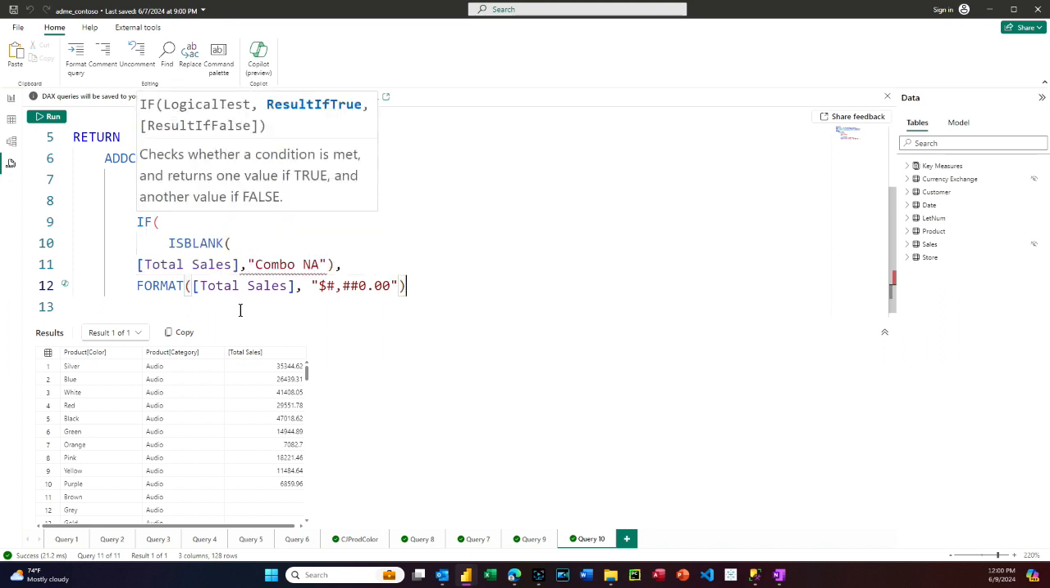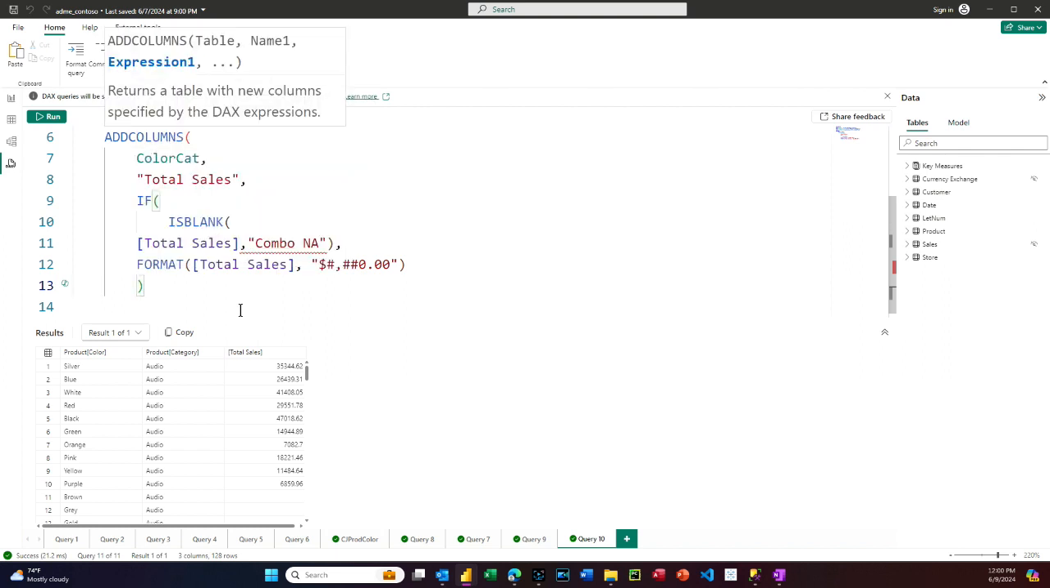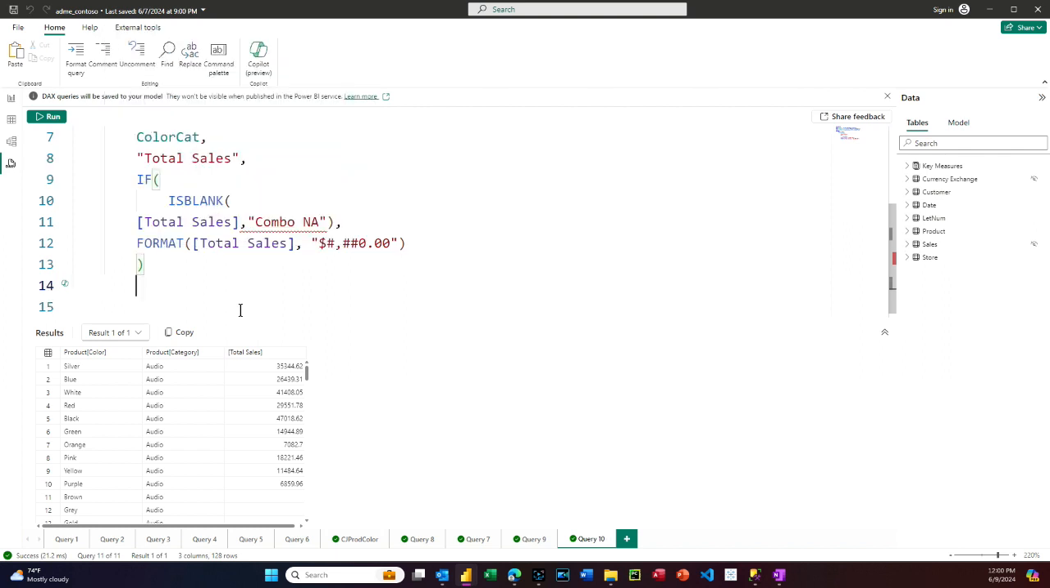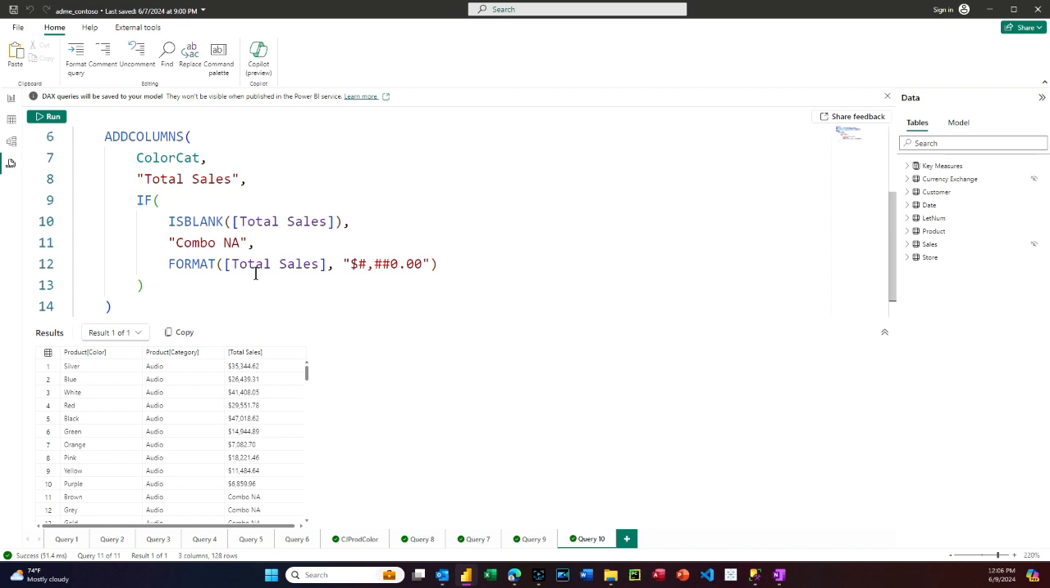Close the format. Close the is blank. Close the if. I think that should do it. Total sales, if is blank, total sales, I'm going to put combo not available. And then if it's not blank, we'll format sales.